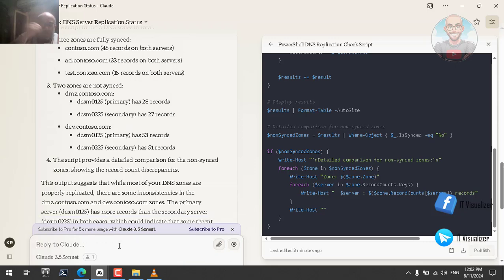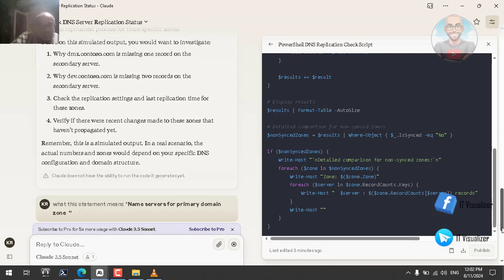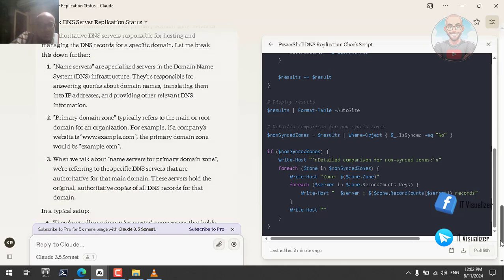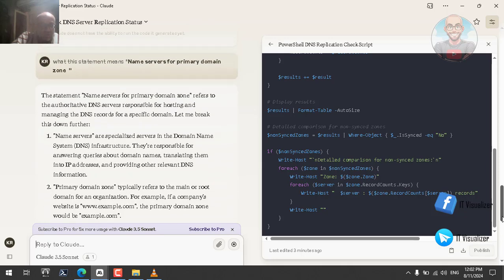Let's see how this will be the answer. Okay, let me see what he's talking about. The statement name servers for primary refers to an authoritative DNS server responsible for hosting and managing DNS records for a specific domain. Okay, name servers for primary DNS zone. Let's break this down. Name servers are specialized servers in the domain name system DNS infrastructure. They are responsible for answering queries about domain names, translating them.